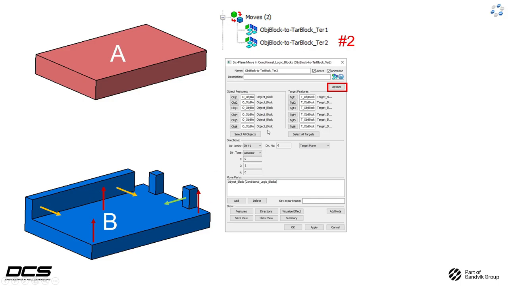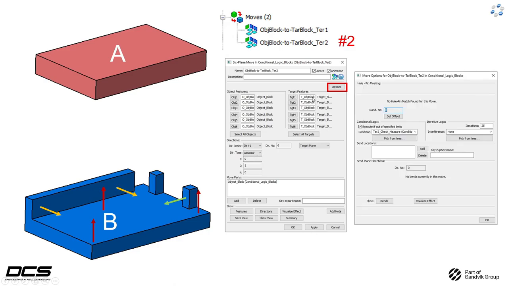So in this second move, the only thing that's going to be changed is this green arrow. It's that tertiary point. So once we have that hooked up, we're going to go to our options. And here's where we can find the conditional logic.